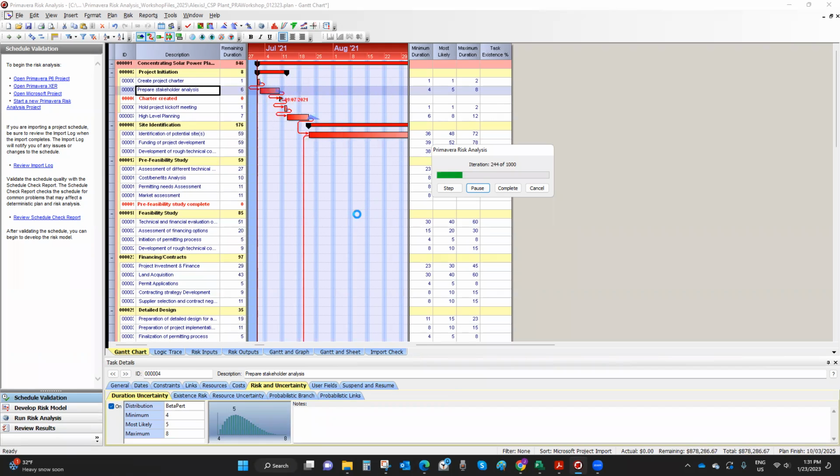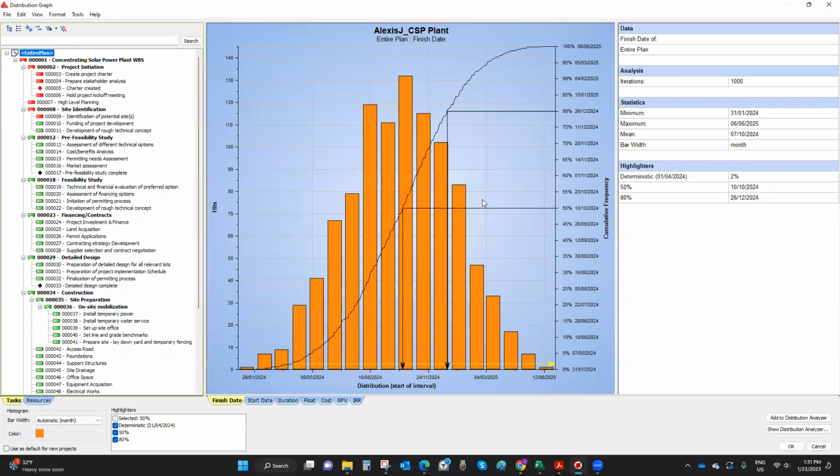And if you click complete, it will go even faster. There we go. Et voila. That's the result of our simulations.